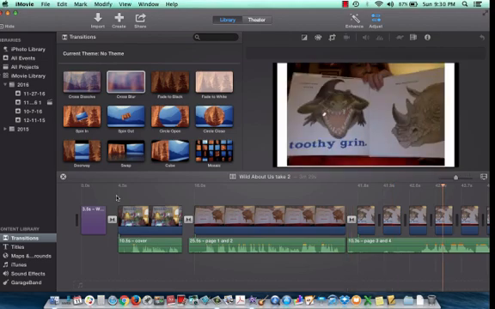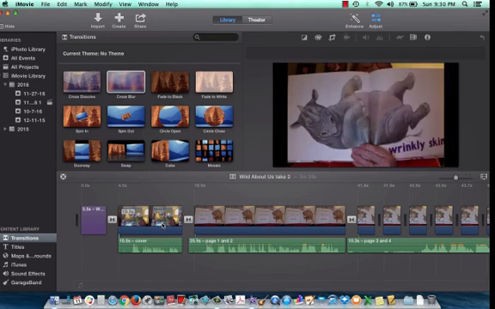Crocodile's proud of his big, toothy grin. Rhino feels fine in her wrinkly skin.